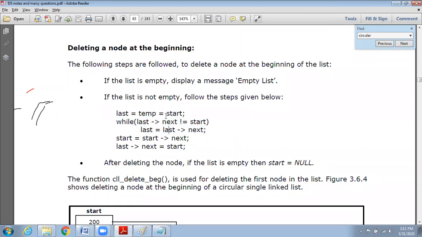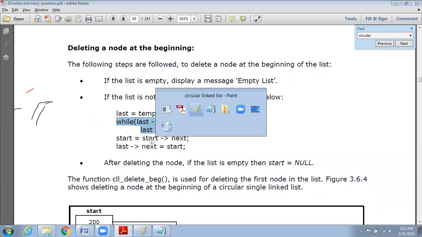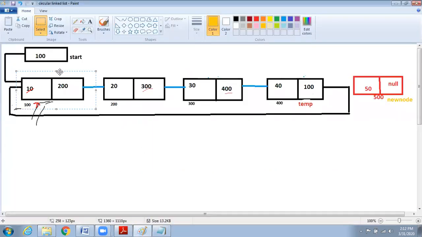No need of temp here. Anyway, you have to reach the last. And what are the two changes you are doing now? Anyway, this is start. What is start next? Second node, ma'am. Monica, can you answer what is start next? This is start. What is start next?